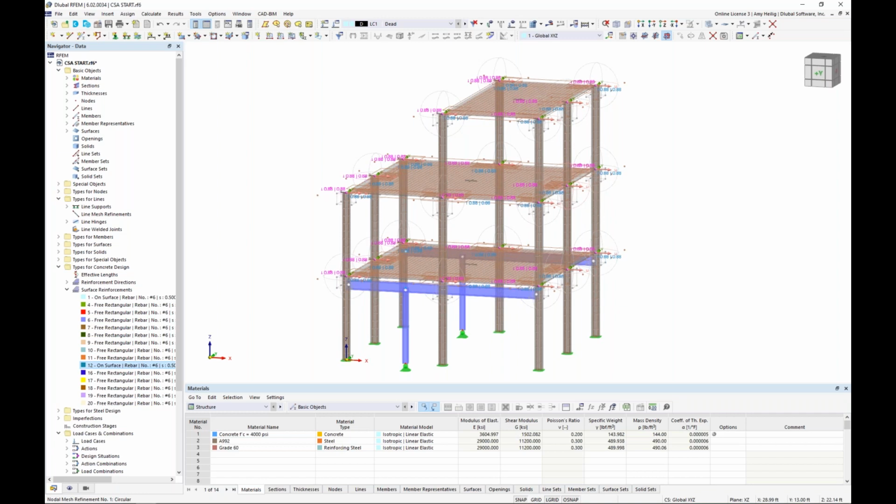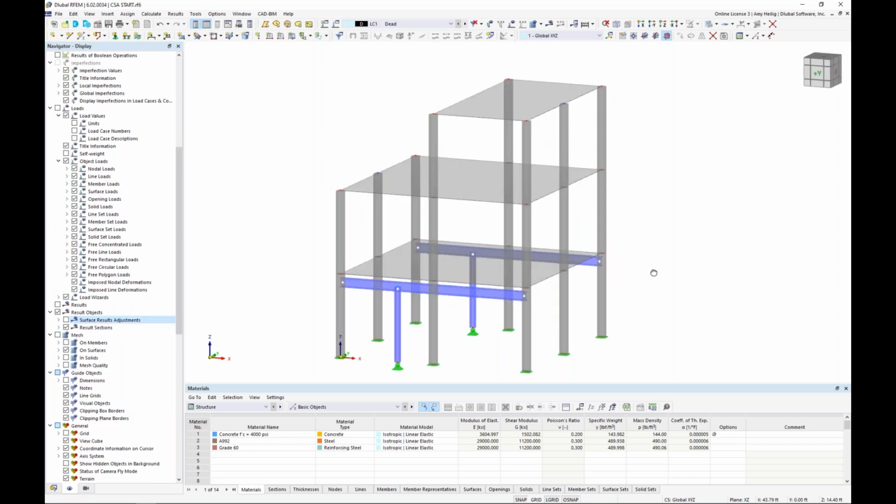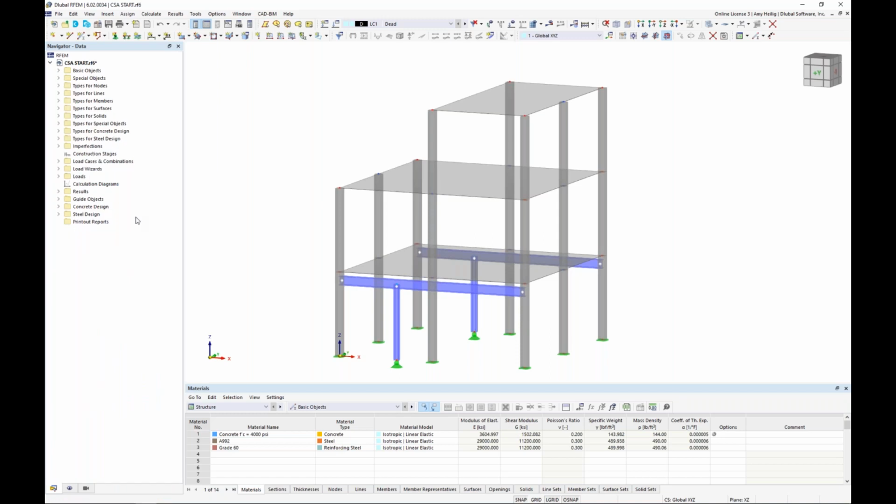Again, before we define those construction stages, we need to ensure that everything is fully modeled within RFEM itself. So I want to go ahead here and turn off the nodal mesh refinements. I'll turn off my reinforcement and those surface result adjustments just for a cleaner look. So now we're finally ready to begin with our construction stage definition. So back in my navigator, we have a nice feature here. If I right click, I can actually collapse all of these folders.